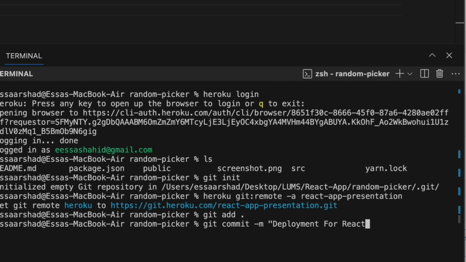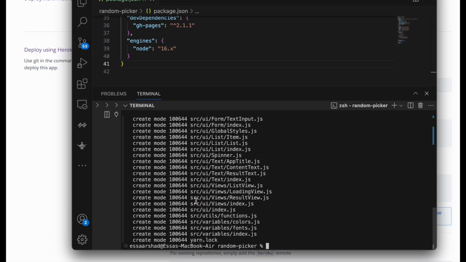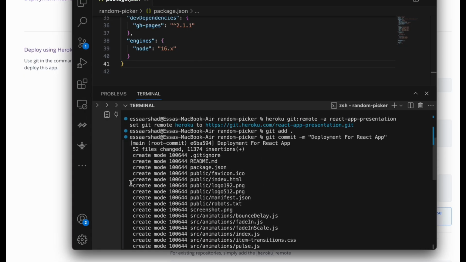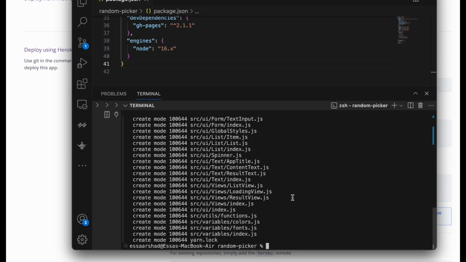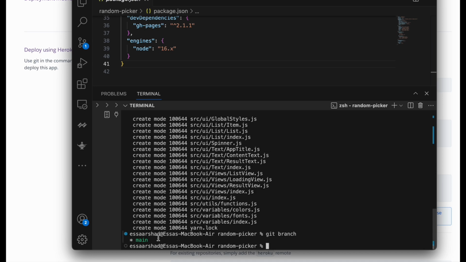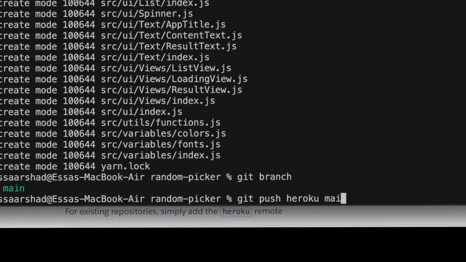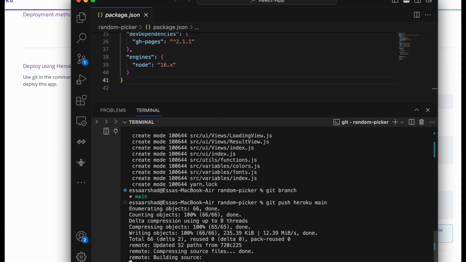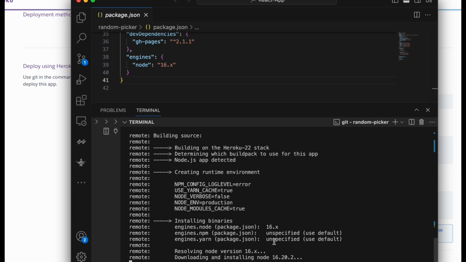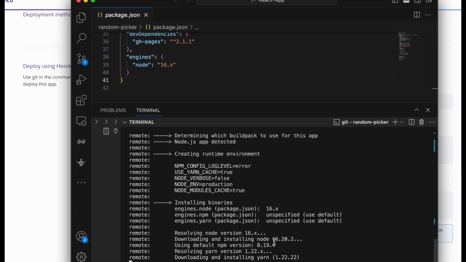Okay, the changes have been added. Next, I need to push the changes to the Heroku link. So I'll use this command. I need to verify if I have the same branch, so I can use the git branch command. Okay, the name of my branch is main. So instead of using master, I'll just add main here. Okay, this process is going to take some time, so I'll return once the deployment has completed.